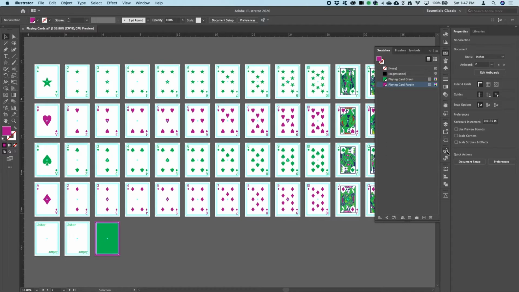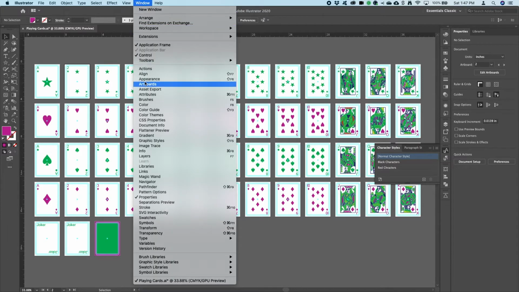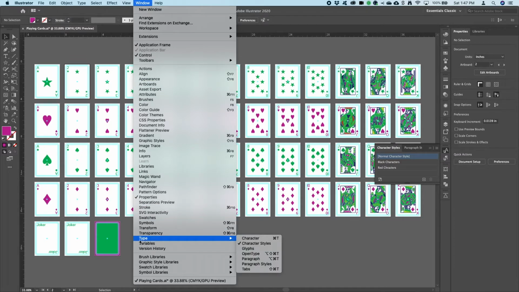So, character styles. I already have the panel open here. It is a little letter A with a couple of little swatches next to it, and directly below that we have a paragraph symbol or styles panel as well. If you do not have either of these panels open, they are once again available under the window menu, but this time a little bit hidden. They're hiding underneath the type category, and you can see here it is, character styles currently has the checkbox, and then paragraph styles a little bit further down here.